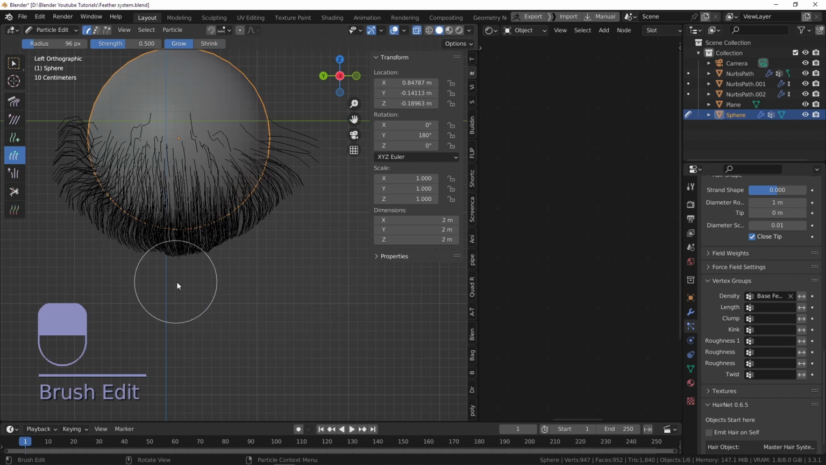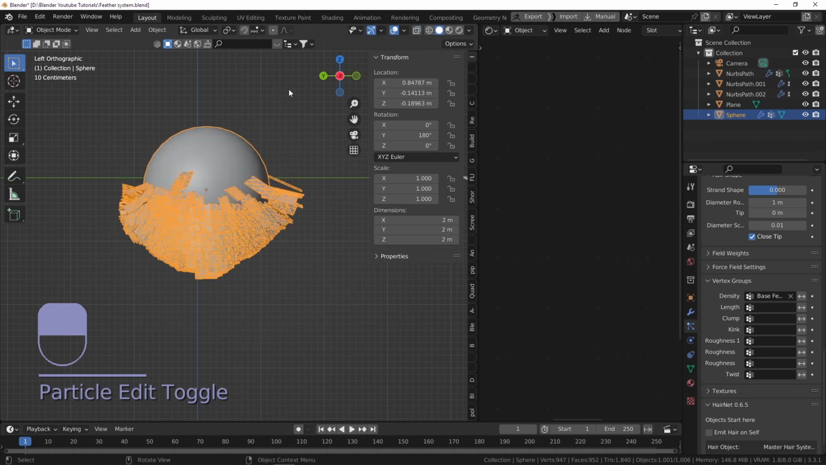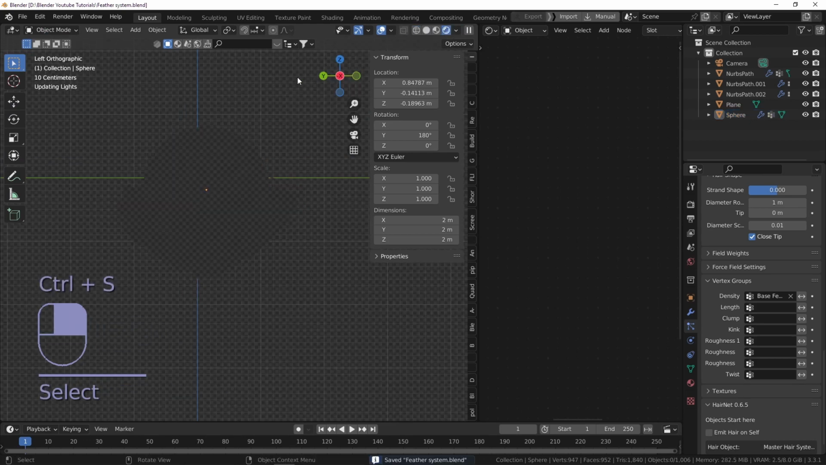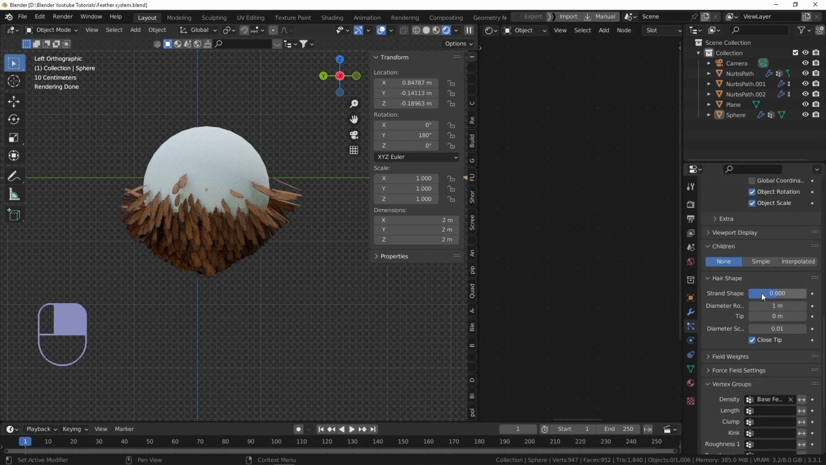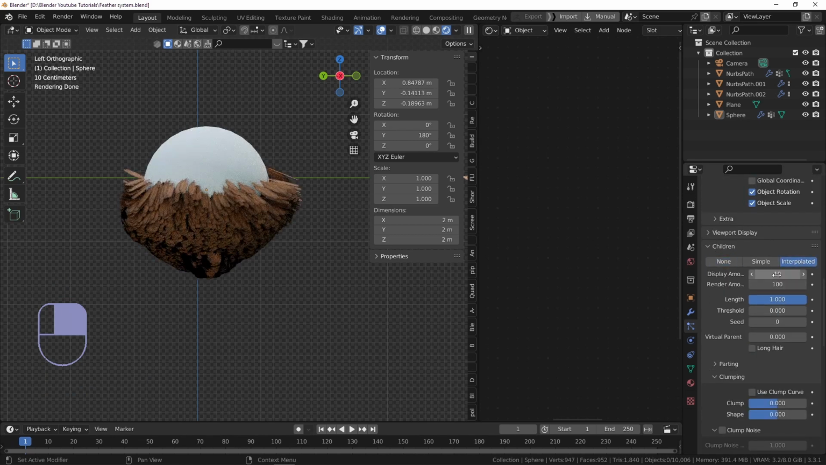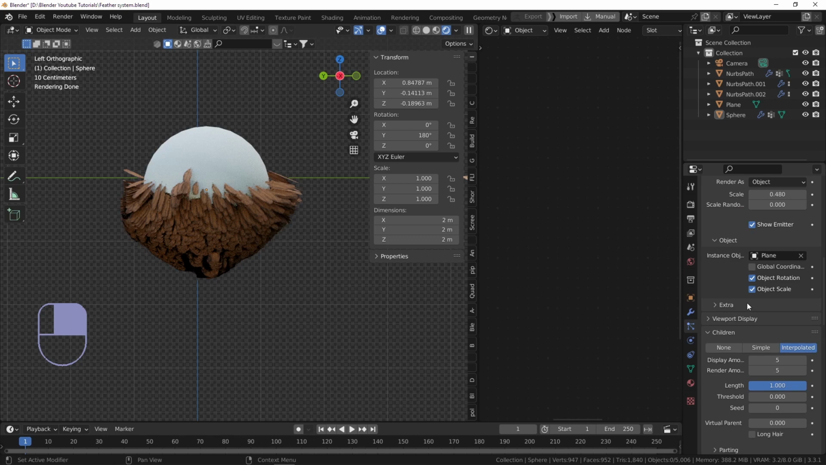I'm going to grow it a little bit, and something like that. So let's go into our object mode, and let's actually go into rendered view to see how that looks now. Alright, so it's actually added our feathers to the bottom part of our sphere. Beautiful. If you want more feathers, we can simply go to the children, set interpolated, set this to a low value of 5, and just like that. Beautiful, works like a charm.